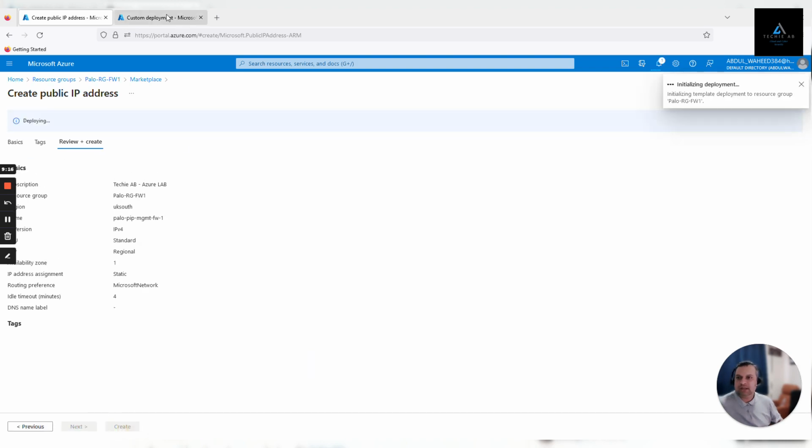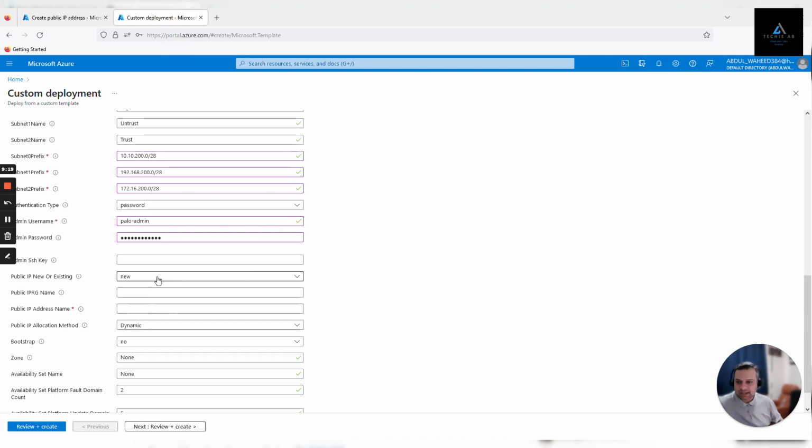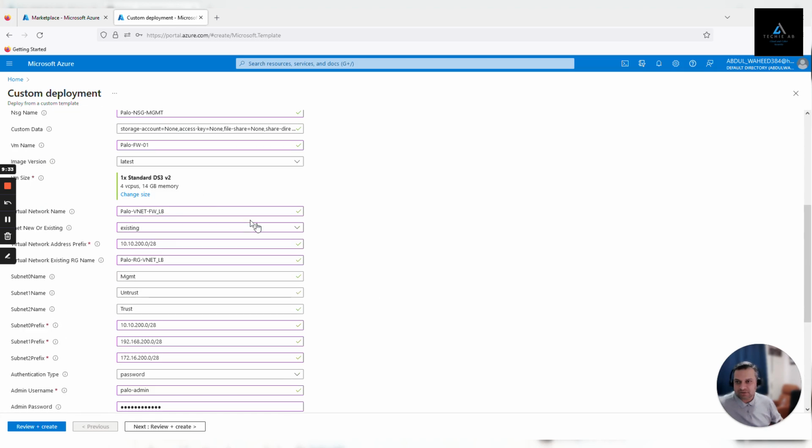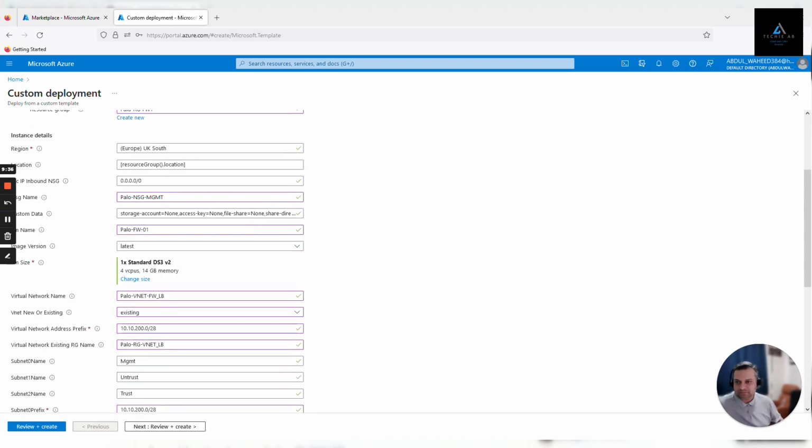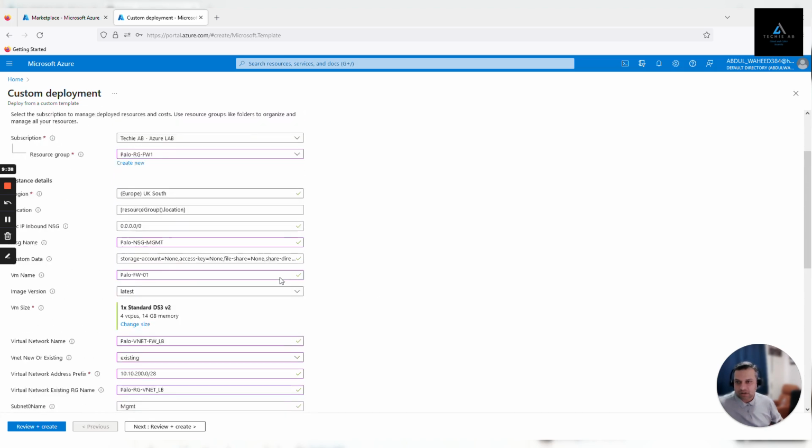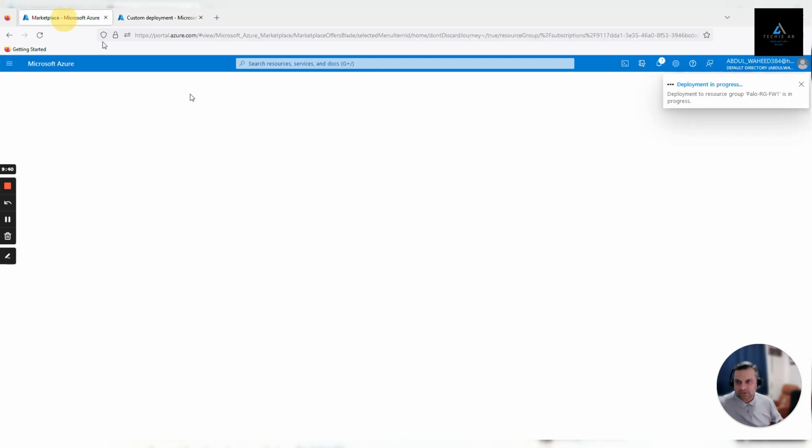Now we'll use public IP address as existing. Let's give it a name. This is the public IP address. Oh no, sorry. This is the public IP address field. This is the public IP address resource group name, right? So resource group is the same for both the firewall and public IP address.